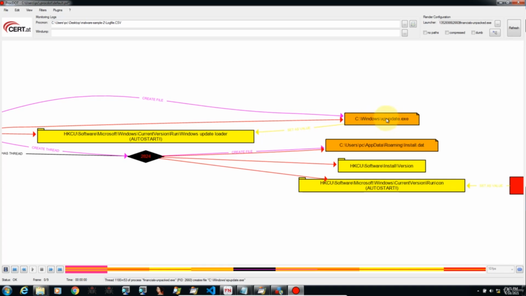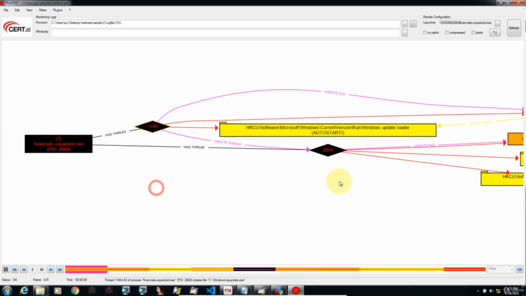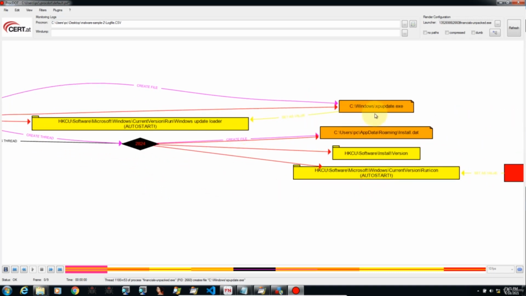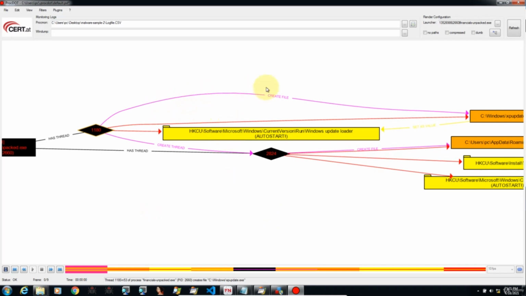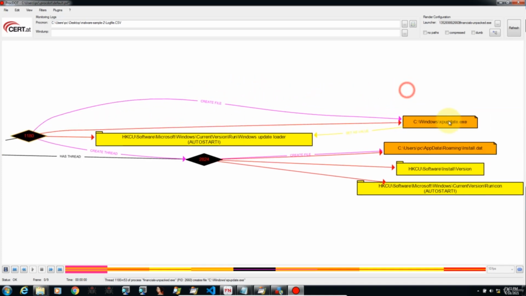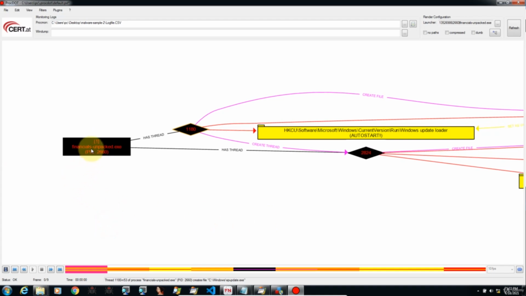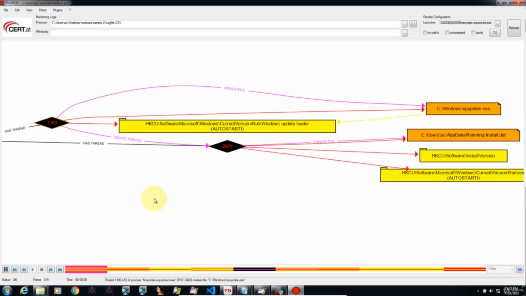And now the question remains, is this XP update the same file as unpack.exe? Is it the same file or not? How are you going to know? Because here we didn't see anything called rename, just like the first malware, where we clearly saw that the malware renamed itself after copying itself. But here there is no rename. So in order to find out whether the XP update is the same file as Financials Unpacked, we can use hash. Right? We can use hash.